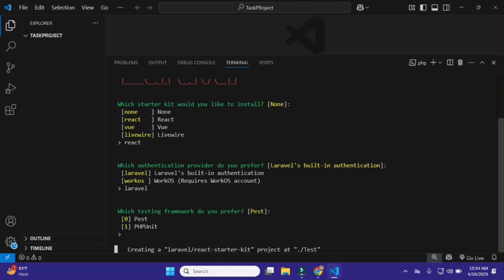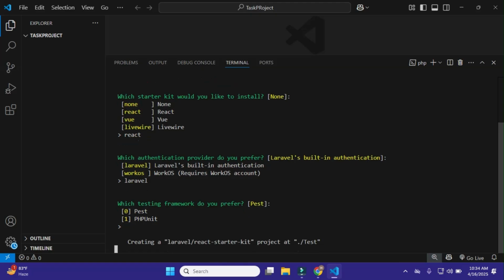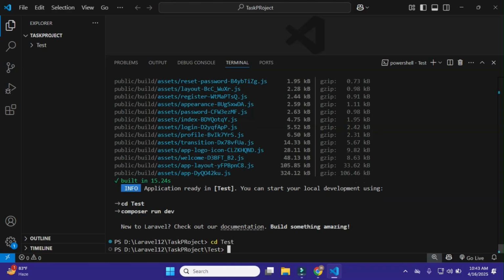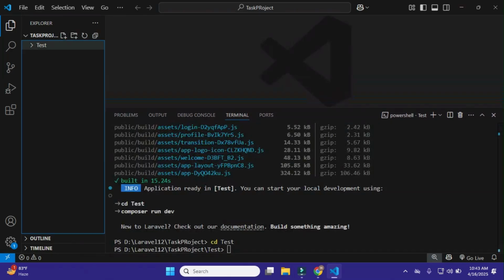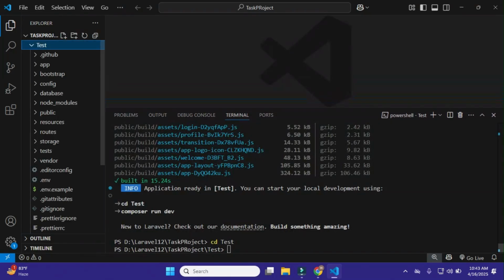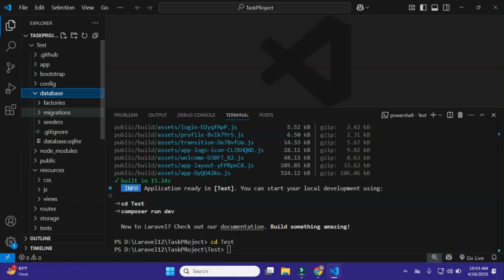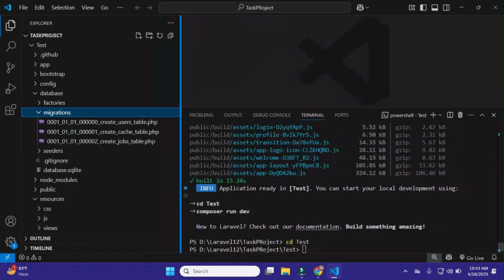Now within 2 or 3 minutes my project will be set up, then we can start working. Here you can see my project is now set up, so we can start working in it. First of all I'll navigate to my project using this command, cd test. Then we go with setting up our database. Before that, I'll show you here is all my starter kit files, so our starter kit is successfully set up. I'll go to database migrations, and within it I have these files.